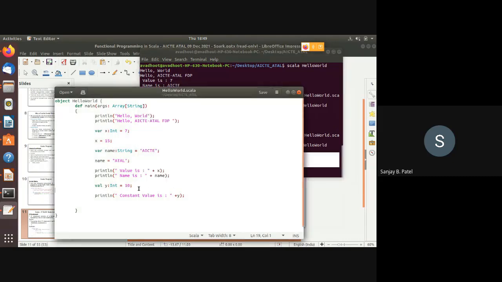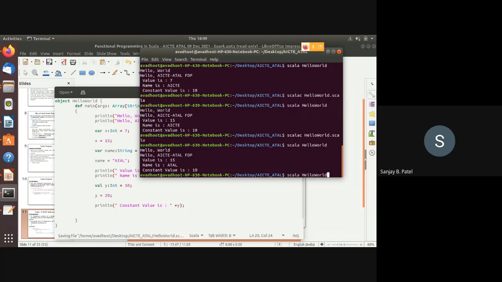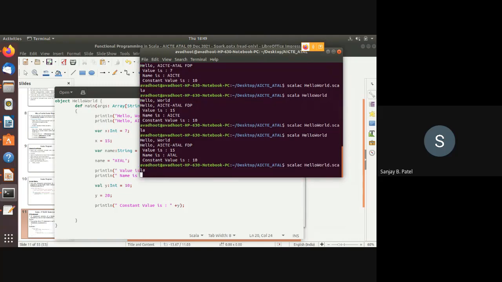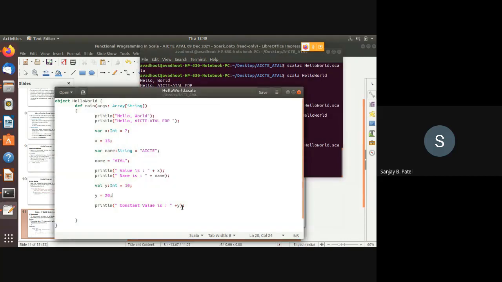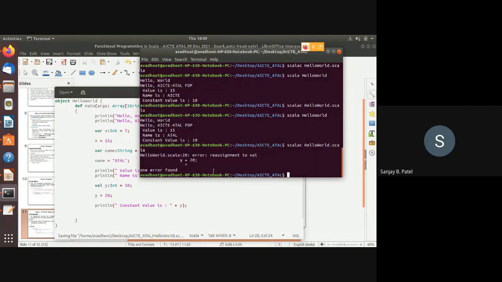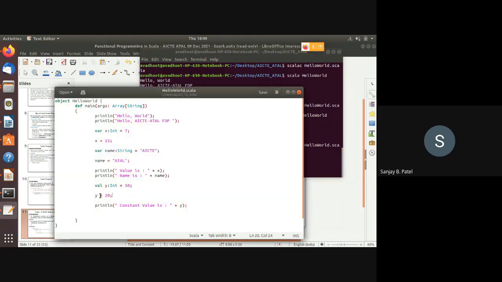Okay, now here the immutable value, this is a constant value. Constant value cannot be changed during the execution time. So y is equal to 20. So we have written down here, but the value cannot be changed. Okay, now compile this program. So here it gives the error, y is equal to 20. Okay, now it gives the error. It's a reassignment to the value. Okay, one error is found.